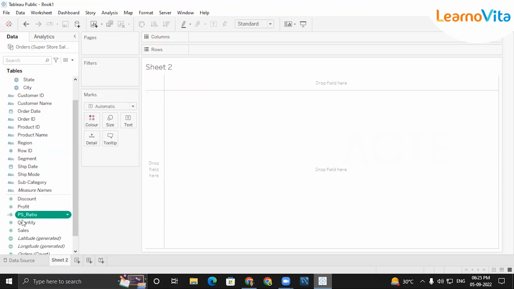Now how can you find out which ones are the natural original fields and which one is the calculated field that I have created? You see, when I created PS ratio, you see this equals sign here.